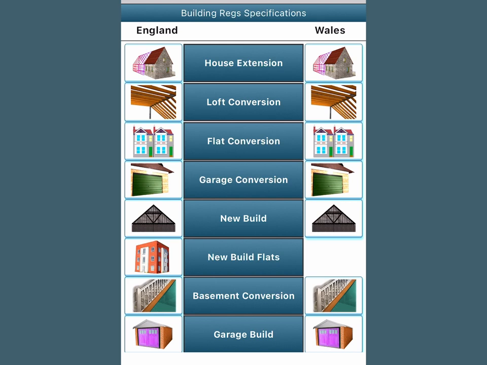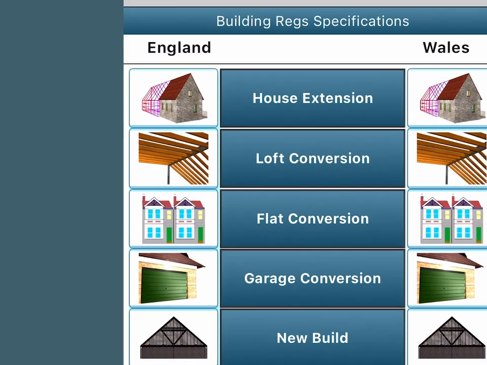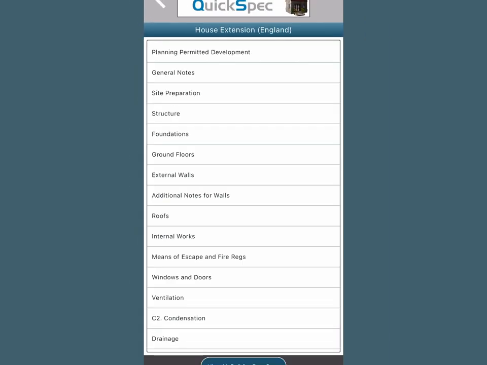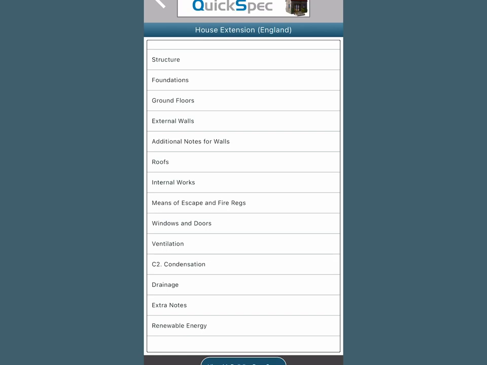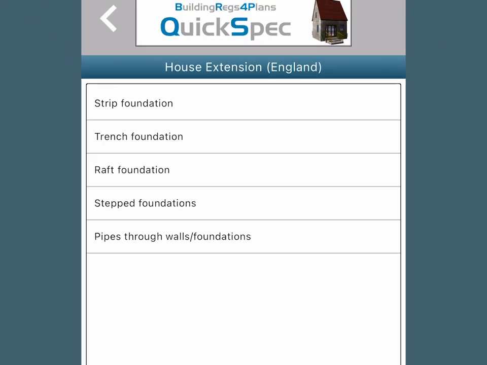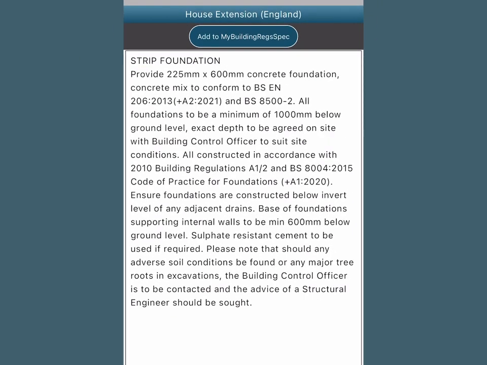We're going to go into the house extension section for England, which is the button top left. So we can now see a list of categories, and we'll go into one of those, say foundations, which is the fifth from the top, and that shows a list of specifications: strip foundations, trench foundations, raft foundations, step foundations, and pipe through walls strip foundation. So let's go into the strip foundation, and there we have our specification.